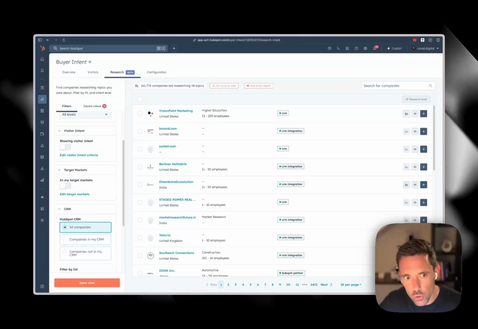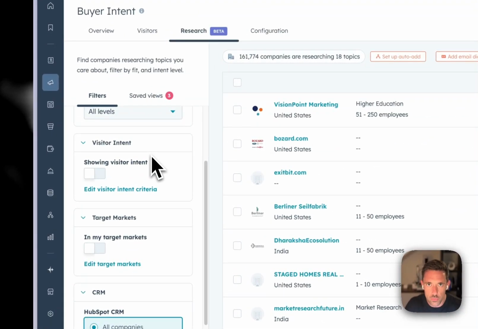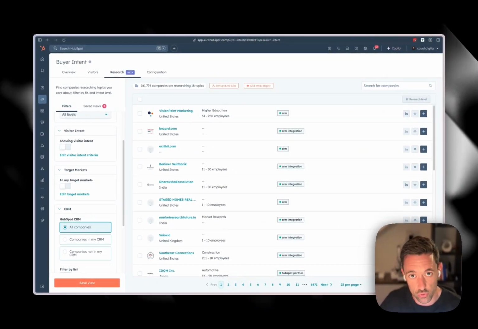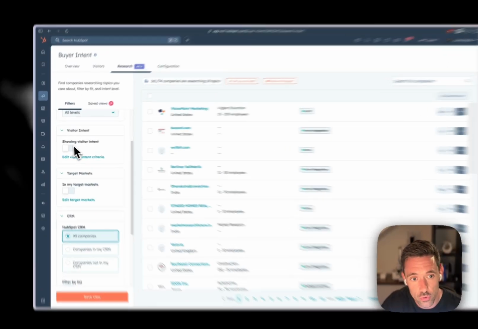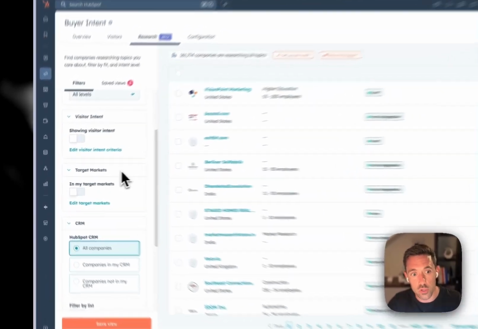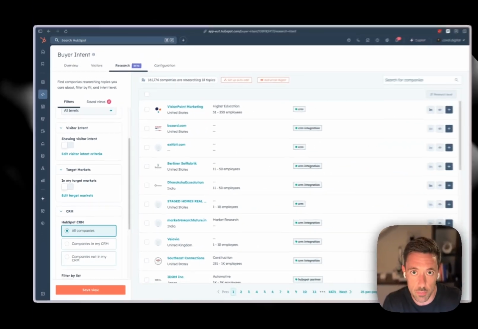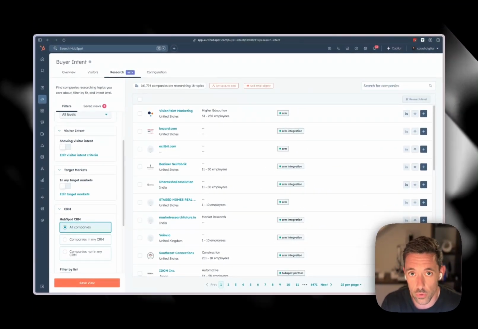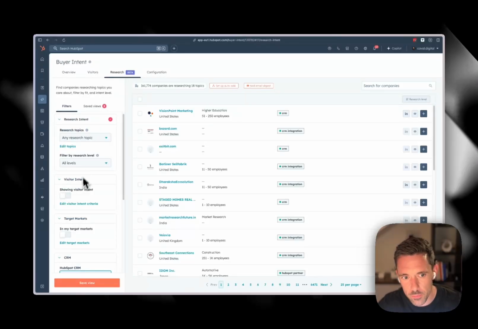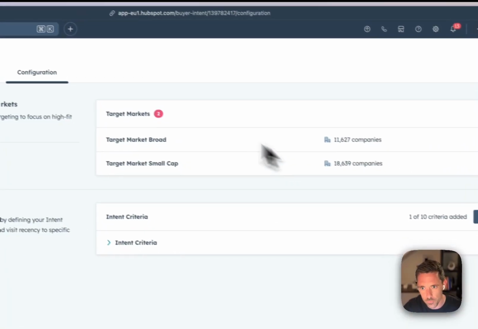Now, back to the filters, because you have the visitor intent and target market. Enabling those for visitor intent, for example, you can set up the particular pages a company actually visited, right? So maybe you want to show all the companies that have visited your pricing page, for example, and you only want to see those companies. You can use the visitor intent in order to set that up. Within your target market, you can set up a segment of the total market that you want to target. For example, all companies with at least 50 employees, that are doing SaaS business within the United States, and they are looking for CRM or CRM integration as we speak. This can be set up via the configuration tab, as you can see here.